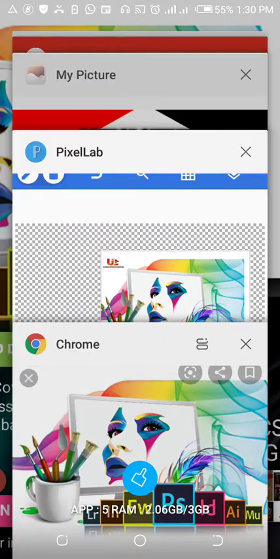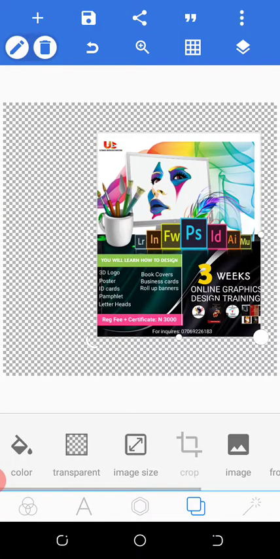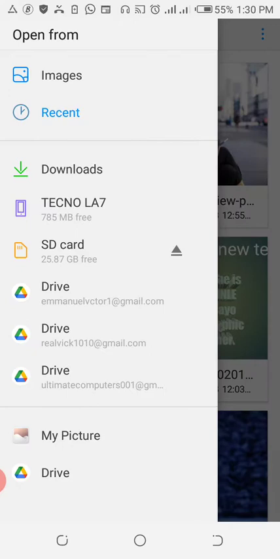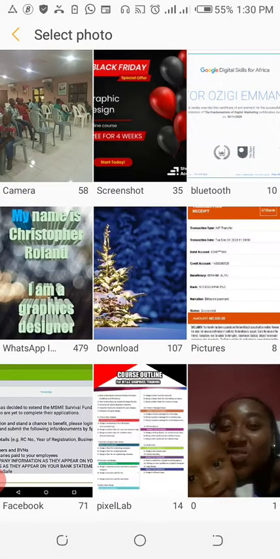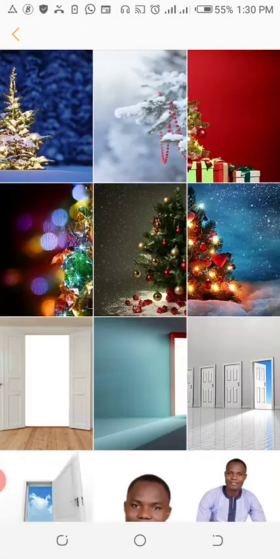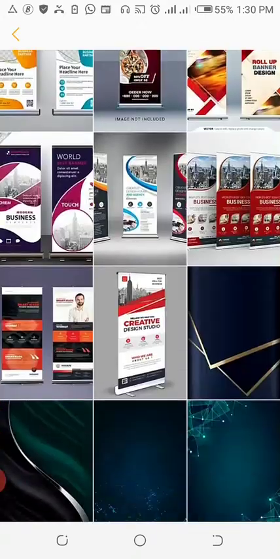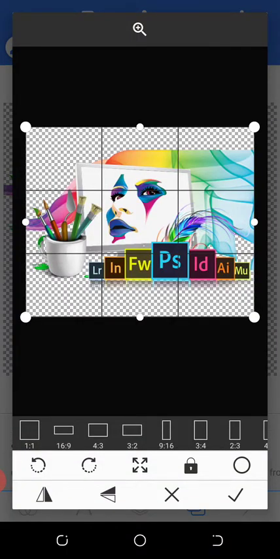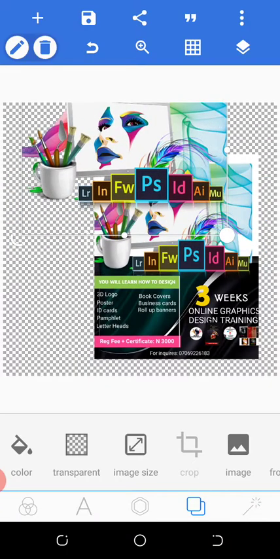I already have the image on my phone, so I won't have to download it again. So I'll go back to my Pixel Lab now, and I import that particular image into the work that I'm doing. I come to gallery, go to my downloads. On my downloads, I have the image right here. Wow, that's the image right there. So I bring it in. So this is the image.